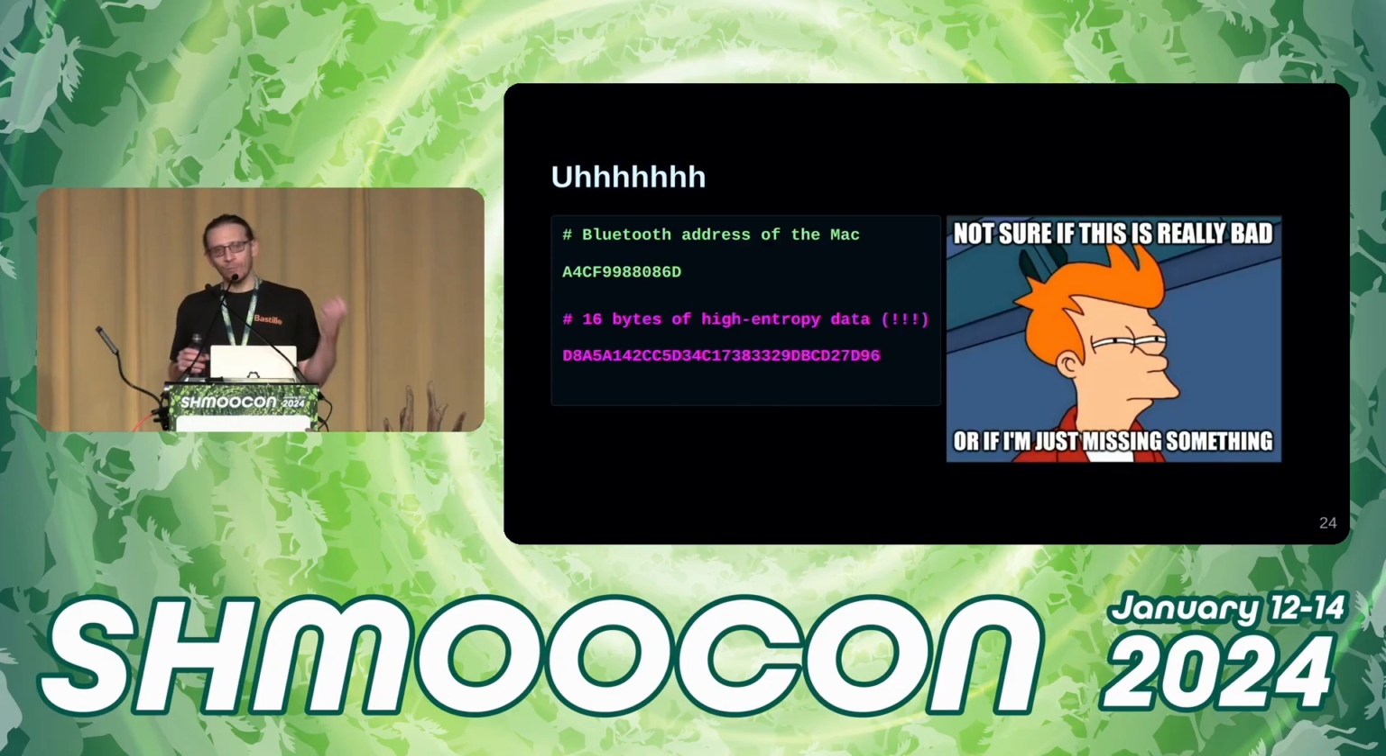And at this point, I thought this was going to be something good, but I also didn't know enough about how Bluetooth pairing or encryption worked to really know what I was looking at. And so this felt good, but I needed to learn a little bit more.